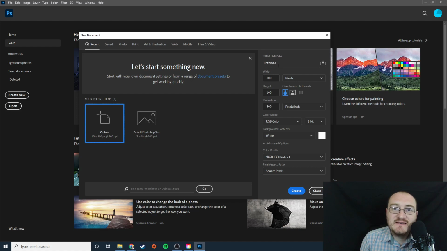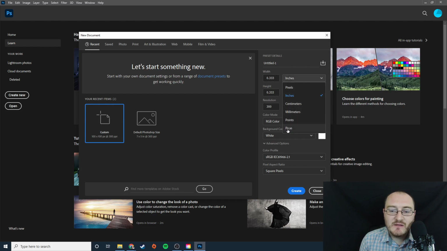So we have preset details. You can create a preset based on these options here. If it's something you're using over and over again, you can create a preset. We have width and height and orientation. We can also select what unit of measurement we're using. So are we using pixels or inches or centimeters, millimeters, points, picas, so on and so forth. For us, we're only going to really focus on pixels or inches.